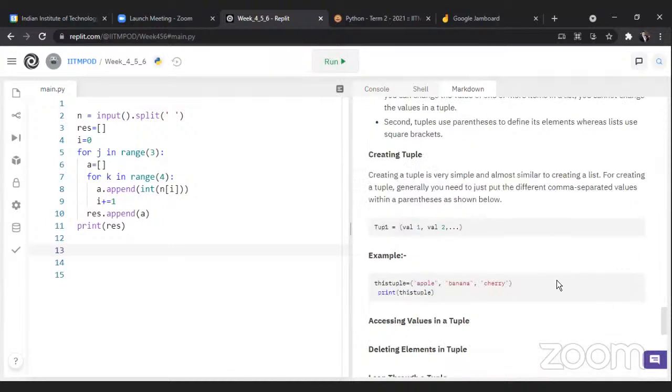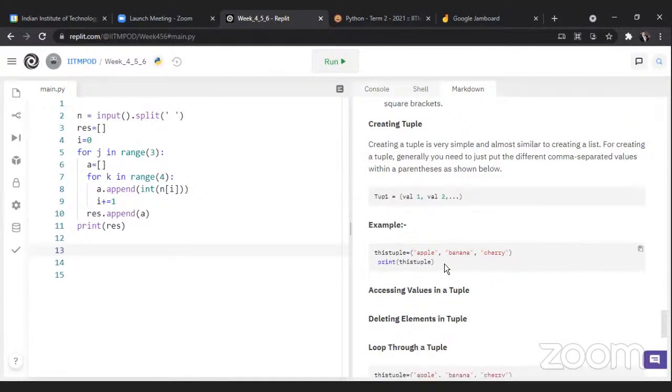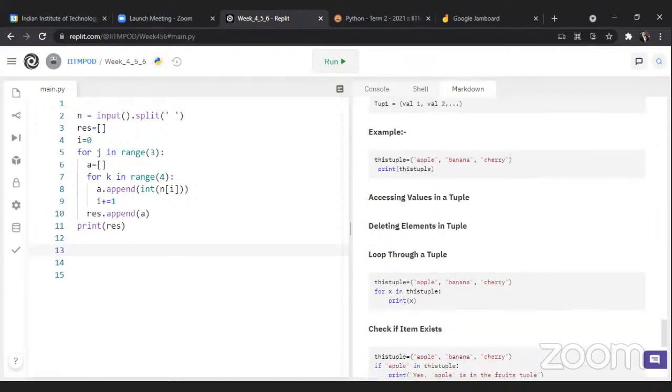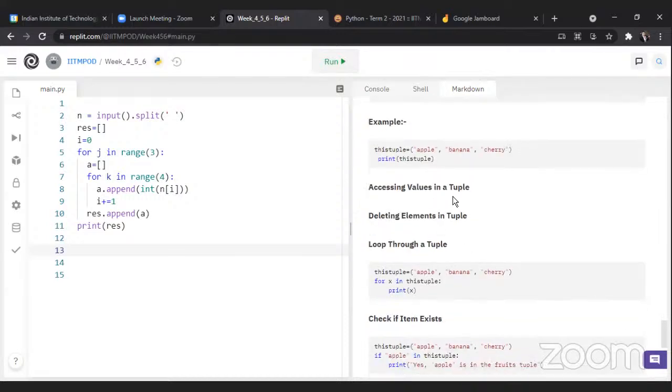Creating tuples is just like writing a variable name, equal to, and assigning the values inside round brackets. Value 1, value 2, you can write any number of values and any type of values inside the round brackets. But after that, you cannot change these values. Accessing values in a tuple is the same as a list. You can access the element using the index. The index starts from 0, or you can access the elements through a loop.